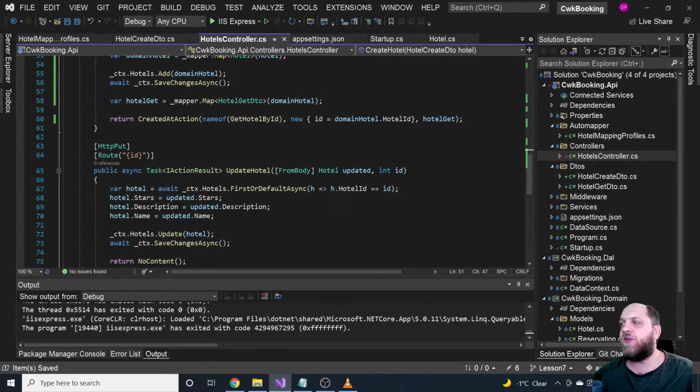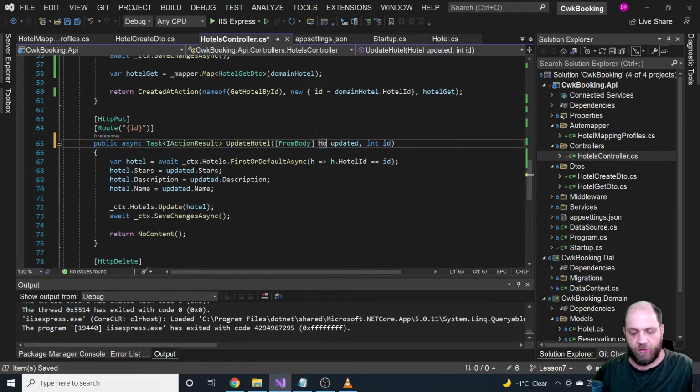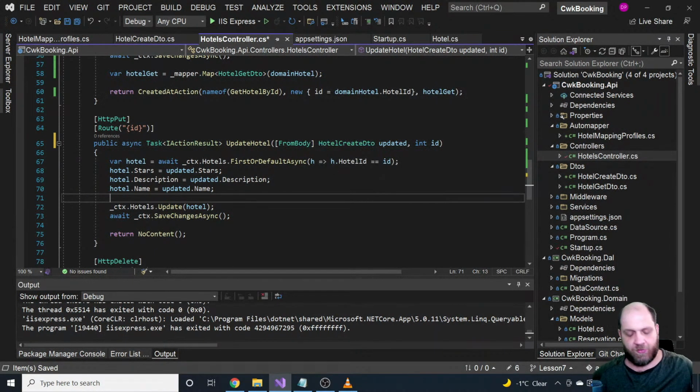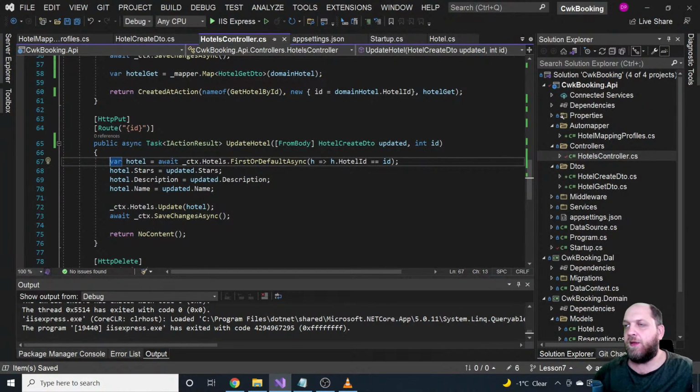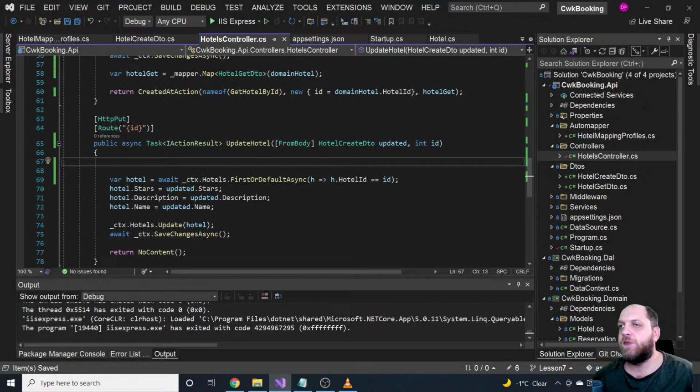Now, the next one is this update. For the update, we are fine with this HotelCreateDTO, so we'll change to this HotelCreateDTO. Of course, this will generate some problems right now, but the cool thing here is that we can do the following thing, and it should work.